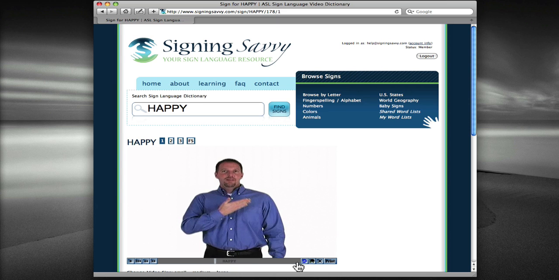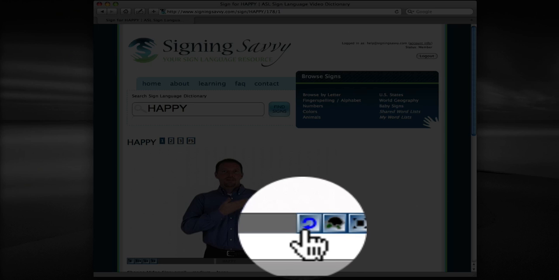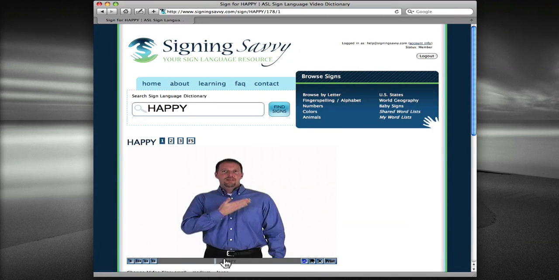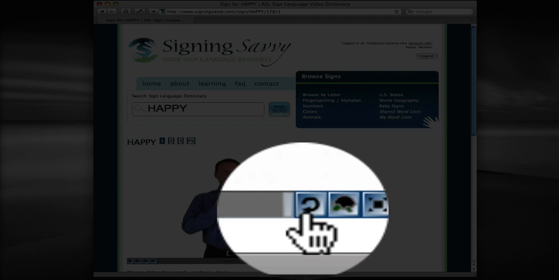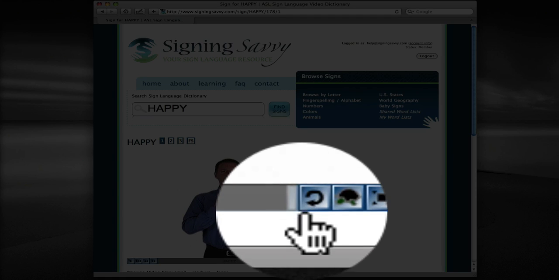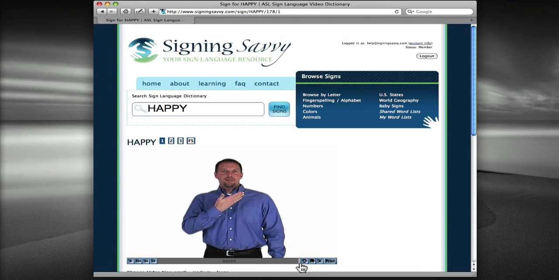On the other side of the timeline is a bended arrow. This represents looping, and it's currently depressed. So if I go ahead and press play, you can see when it gets to the end of the timeline, it loops and plays again. If I press this, now looping is turned off, so when it gets to the end of the video, it stops. Let me turn looping back on and hit play again.